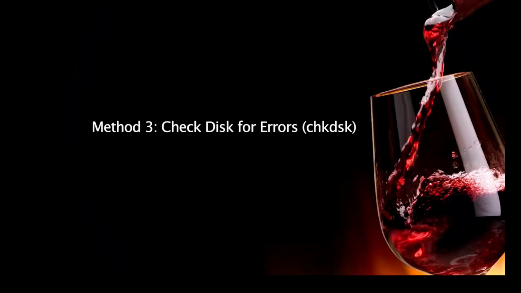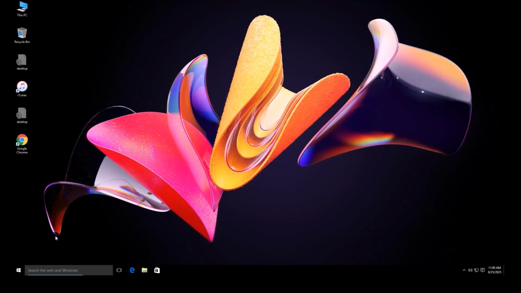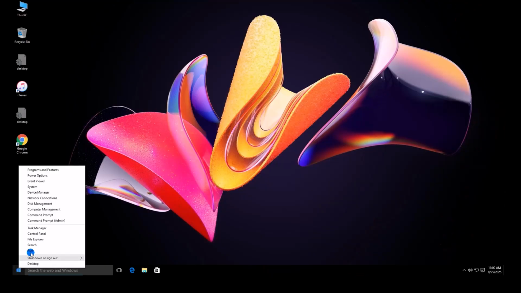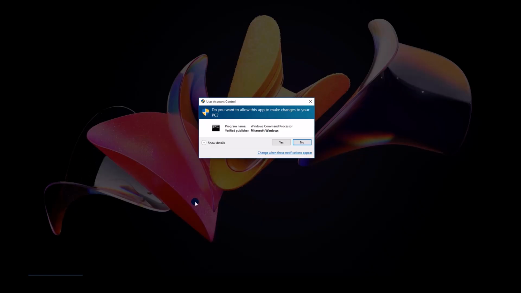Method 3. Check disk for errors. Run the command prompt as administrator, then run the chkdsk command line to check your disk errors.